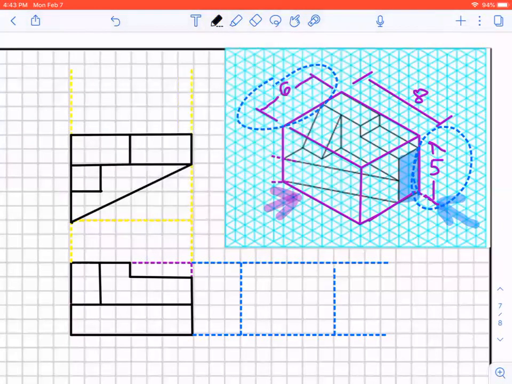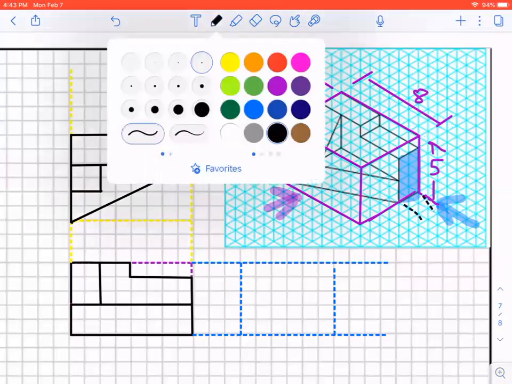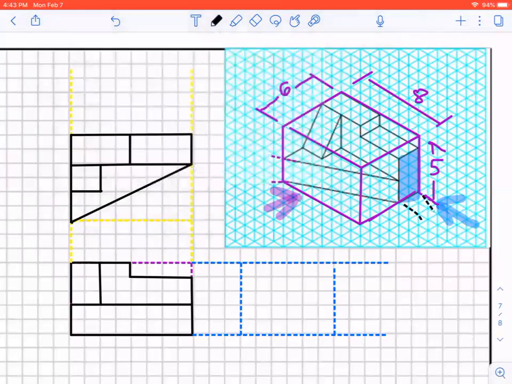So again, I'll start with the one I have highlighted here in blue. So that's going to be a width of 2 right here. But it only goes up 4. It doesn't go all the way to the top. There's that little gap there. So it would only go up 4, and it has a width of 2. So we can draw that right here. My precision on this iPad is not great.